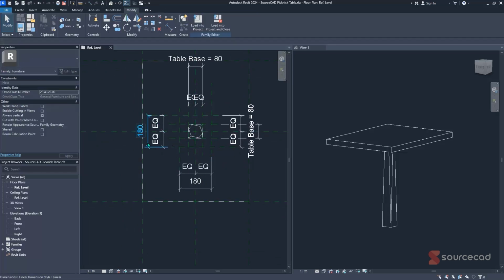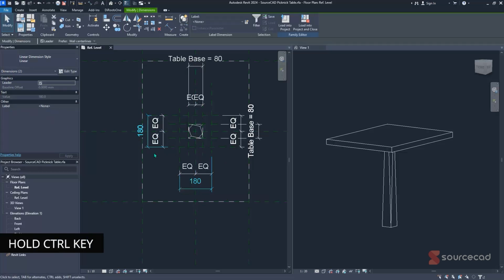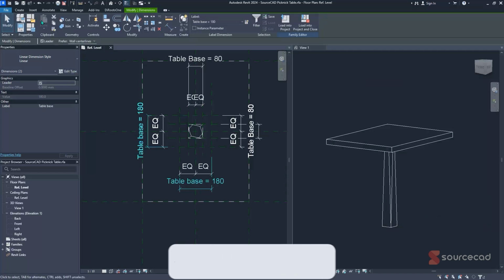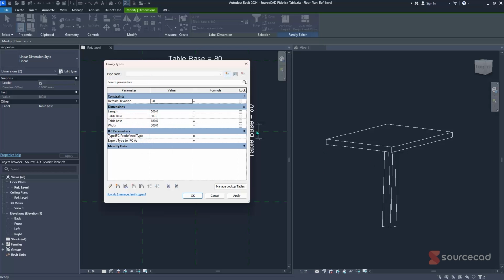Now let's give it a parameter. So I'll just hold down control so that I have both of them selected. Then I'll give it a parameter as table base. I'll make sure it's under dimension. I'll click on OK. And now let's go back here. Can we find it? Yes, we can find it. But we had already given another table base because it was this one.